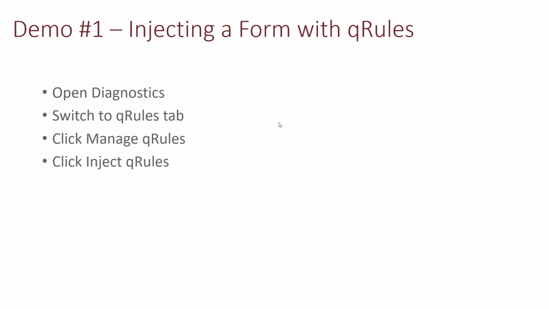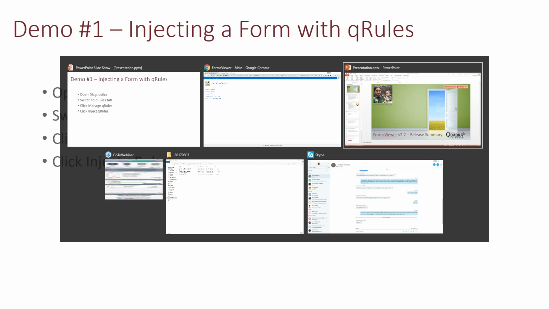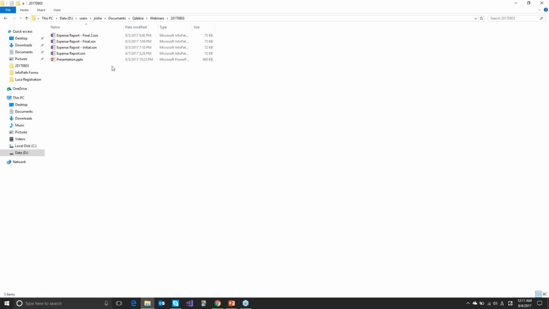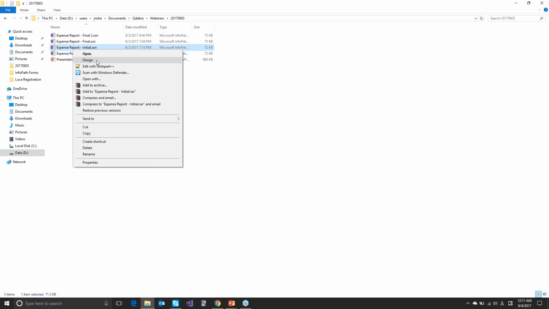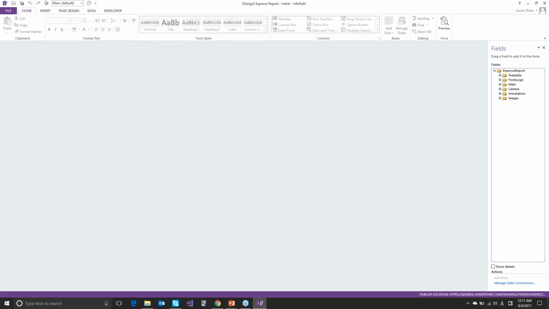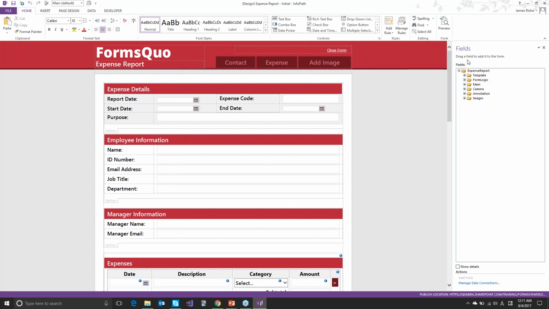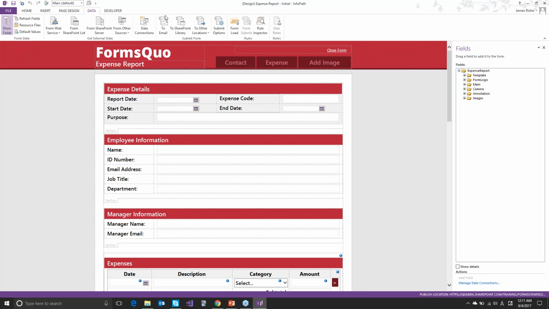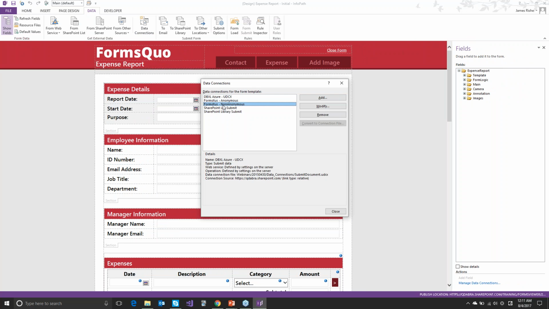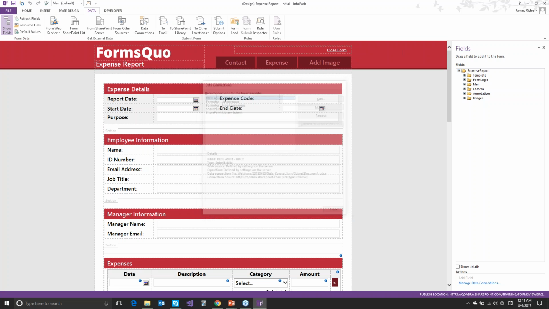So let's look at the first demo we've got here, which is injecting a form with qRules. We're going to switch over to a form I have prepared here. We're going to have a look at our trusty expense report form. As you can see in this form, from the fields pane, it doesn't have a data source dropdown, which means it doesn't have any data sources other than the main one. It's got some submit connections, but no receive connections. So no qRules in this form at the moment. We're going to add it right after this.